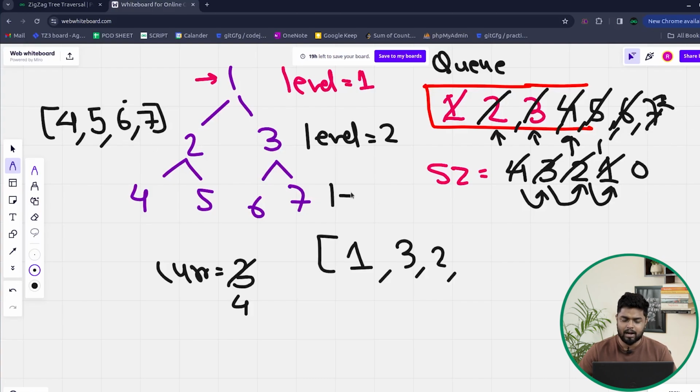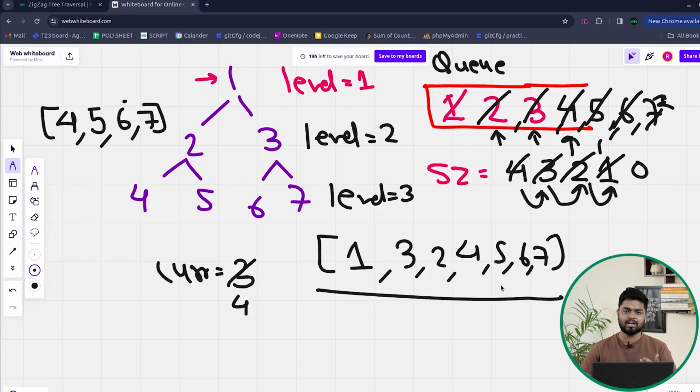Now, temporary list. What happens is the level is 3. Since the level is odd, this indicates that I don't have to reverse the current list. I will store it as it is, from left to right. So we'll insert this updated list, that is 4, 5, 6, 7. And you can see this is how we are getting the zigzag order traversal.